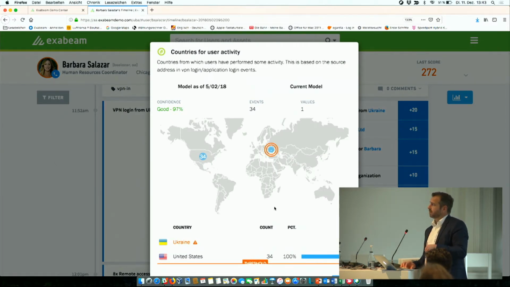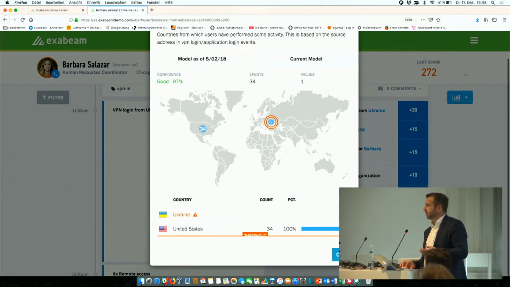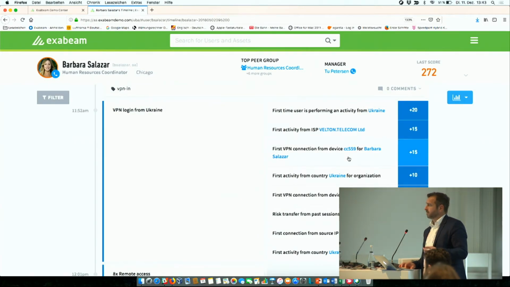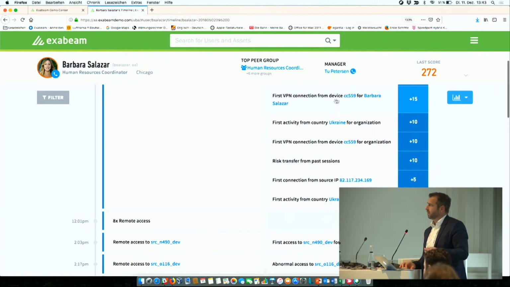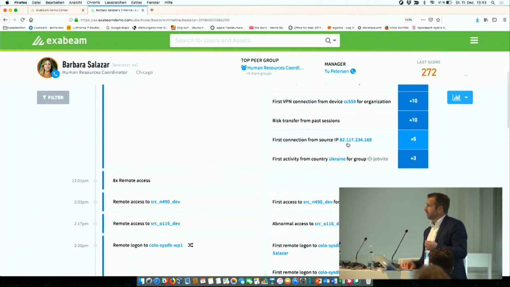Here's how Exabeam models under the hood what she did. 100% from the United States. Now it's the first time from the Ukraine, that's why we add risk points, and now you understand that this is an anomaly. And you can run through all these things to understand all these anomalies. She's using for the first time a device she never used. This device has never been seen in the whole organization before. She's coming from an IP address that I never saw before.